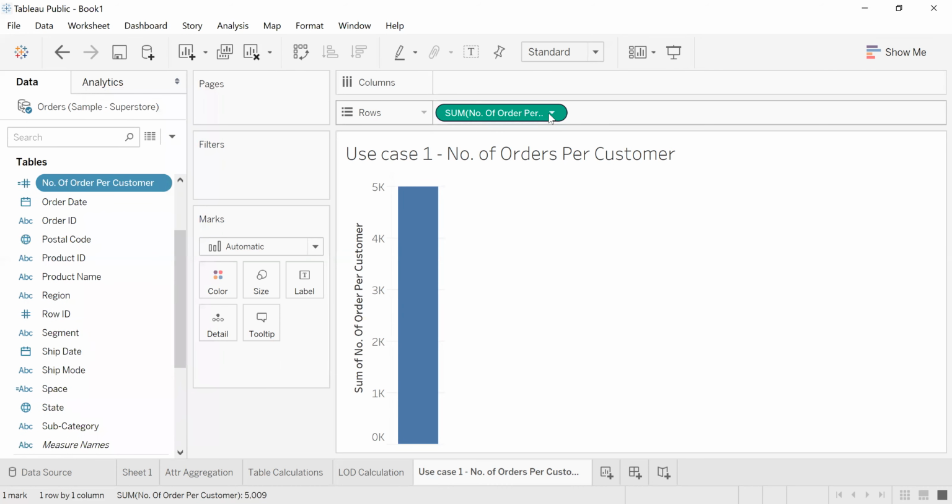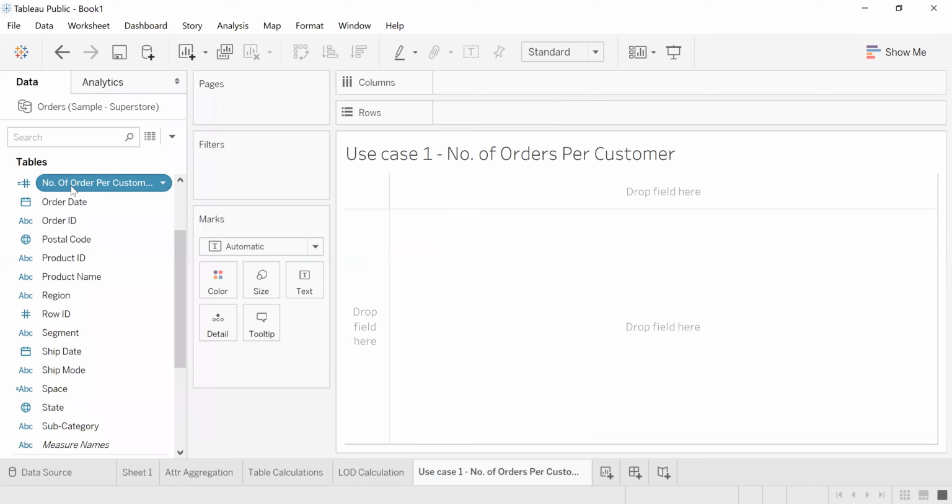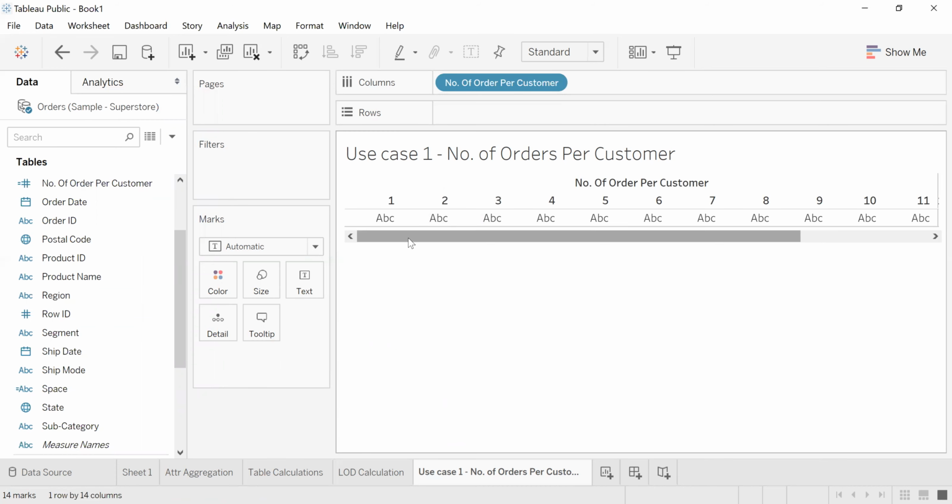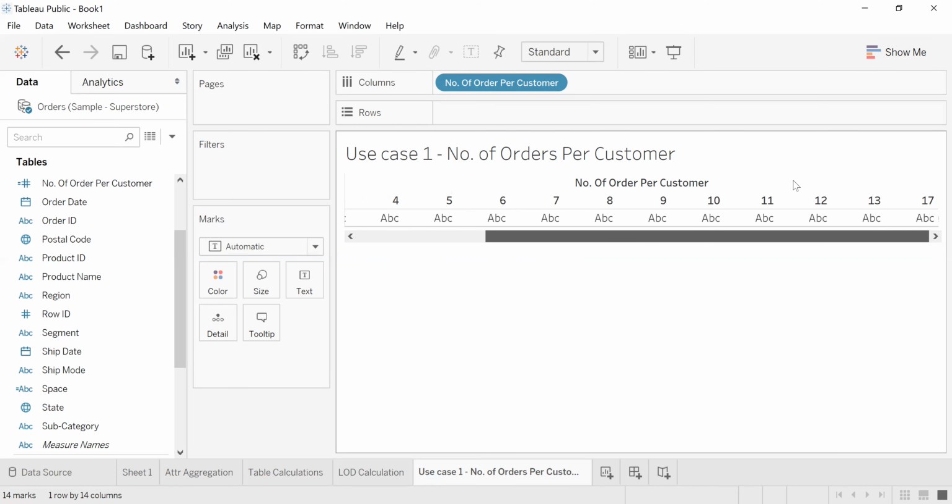So see, if I remove it from here, now it is showing there are customers who made one order. There are customers who made two orders, and customers who made three orders, and so on. And there are customers who made 13 orders, but no customer who made 14, 15, and 16 orders. Directly, there are certain customers who made 17 orders also. Okay. So now I find this report is giving me the number of orders per customer.